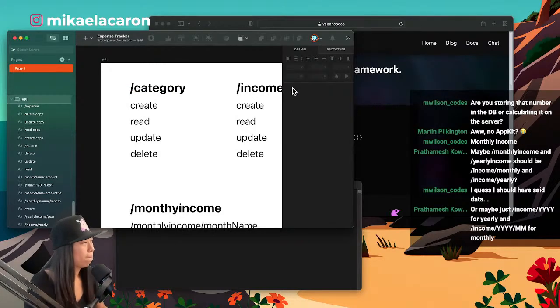Okay. Does anyone know if I can close these side panes on this? Because I really only want to see the sketch itself. I don't really want to see the side right now.